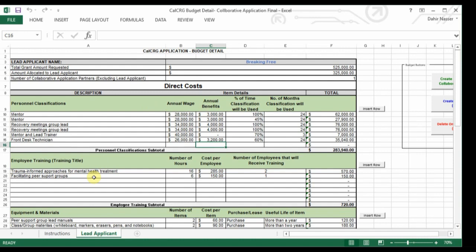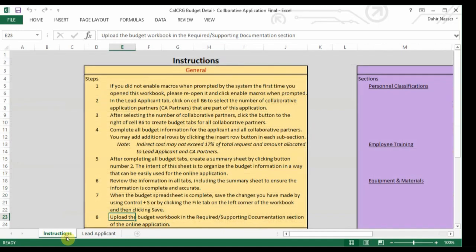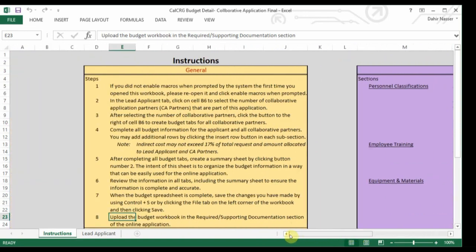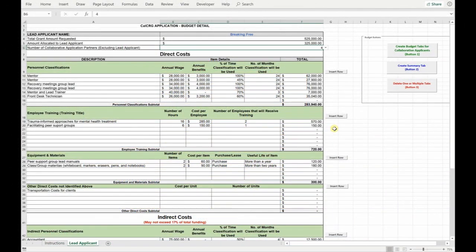To ensure budget workbooks are both complete and accurate, we have included detailed instructions on how to complete each section of the budget. For your convenience, we have created multiple buttons that automate tasks that you may need to do while completing the budget. Please refer to the instructions before starting to fill in the budget. Now that we have given you an overview of the workbook, we will show you how the spreadsheet works. For our example, we will be using a fictitious community-based nonprofit organization called Breaking Free.